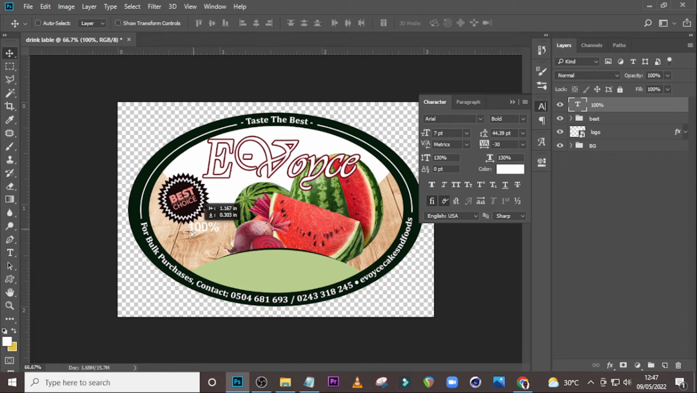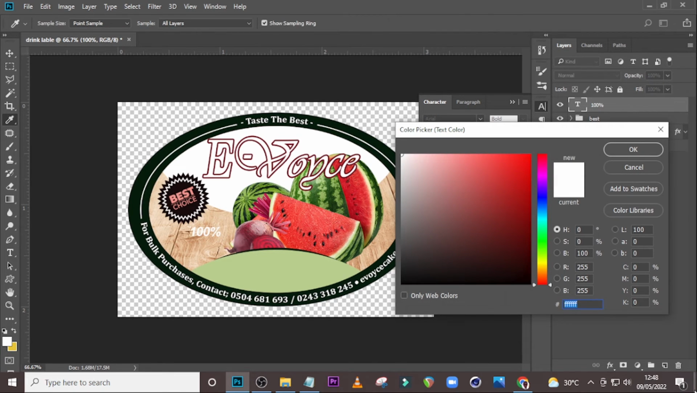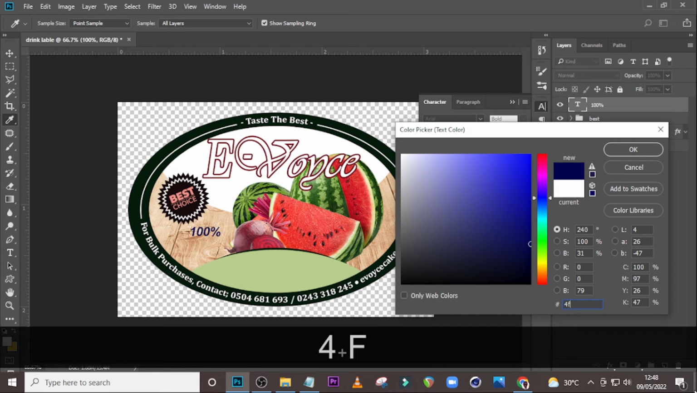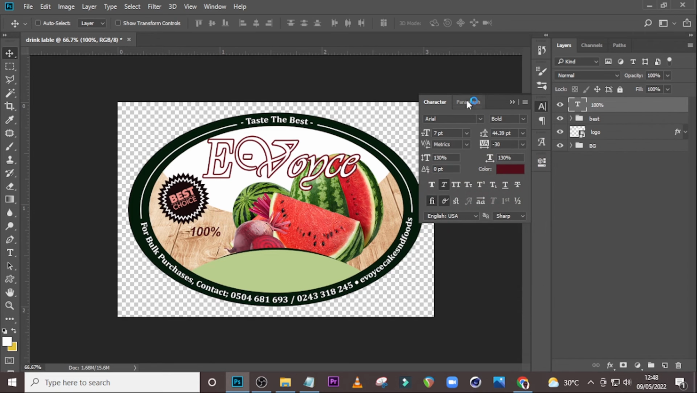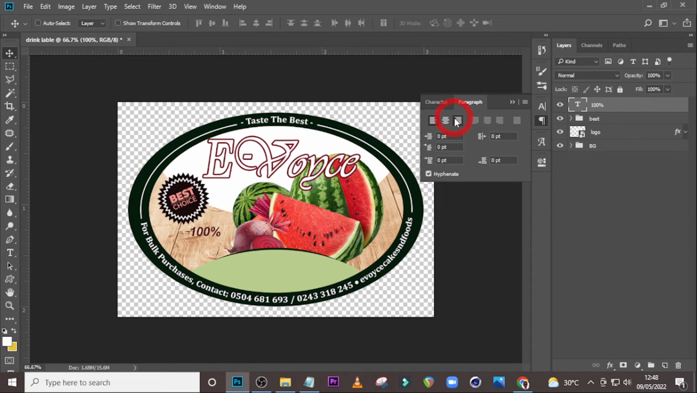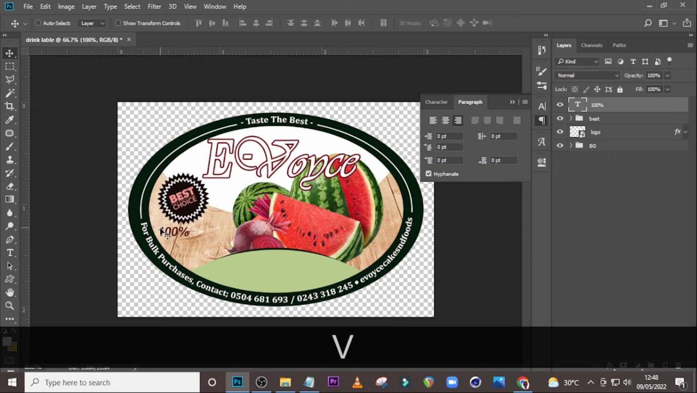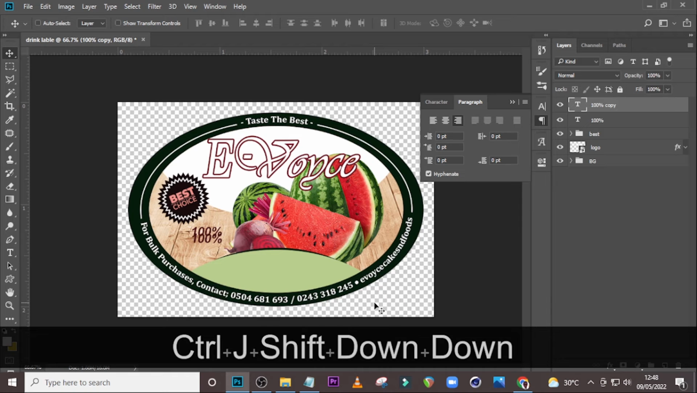Let's drag it somewhere here. Nice. Now let's make it a little italic. Let's see how it's going to be. Awesome. And then let's click here. Let's change it to 4F0812. Go here and then choose right align, and then let's move it somewhere here. I'll duplicate it and then bring it down.